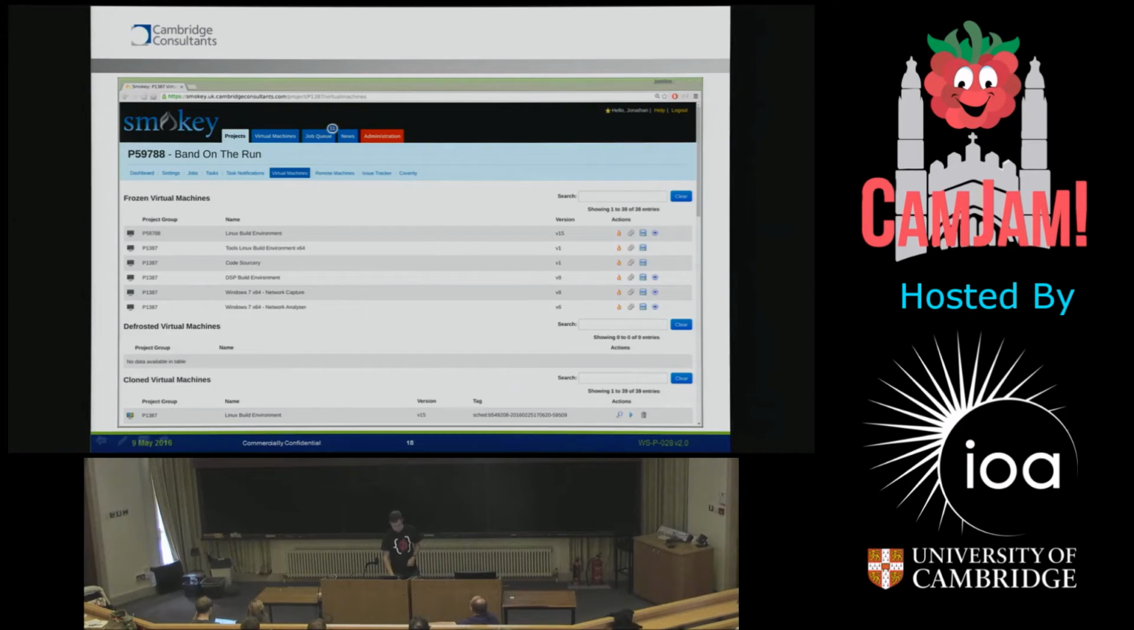So this is the virtual machine page on Smoky. The terminology was a bit tricky. We tried a few terms. Eventually we settled on a frozen virtual machine is like the template. That's the one that lives in the freezer, and when you want to do a build, it clones the virtual machine. You see clone virtual machines at the bottom. That's what does the building. It does the build in a clone, and it throws the clone away at the end.